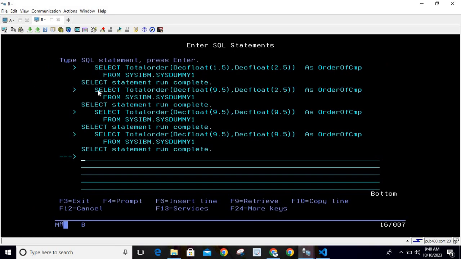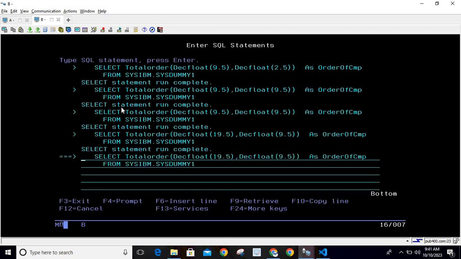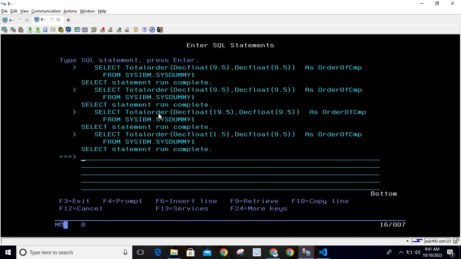Alright, let's change it a bit. Let me make it 19.5, and if I hit enter, this time it is returning 1, which means the first value is greater than the second argument. And in case of a smaller value, let's say I make it 1.5, then in this case it is returning -1 again. So these are the three possible output values.